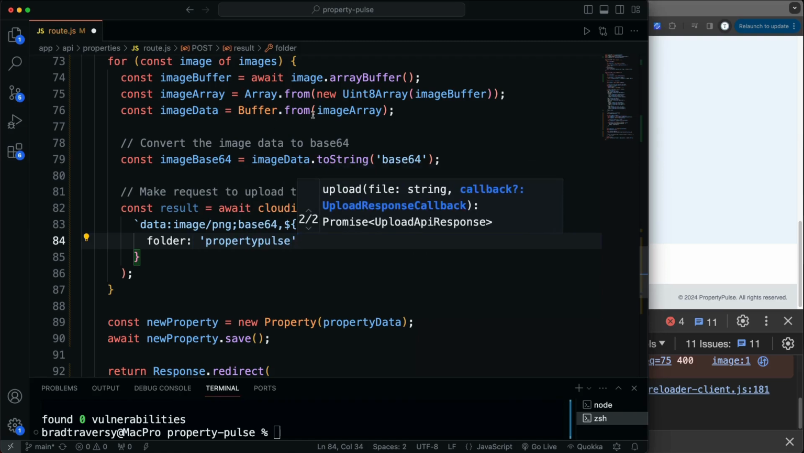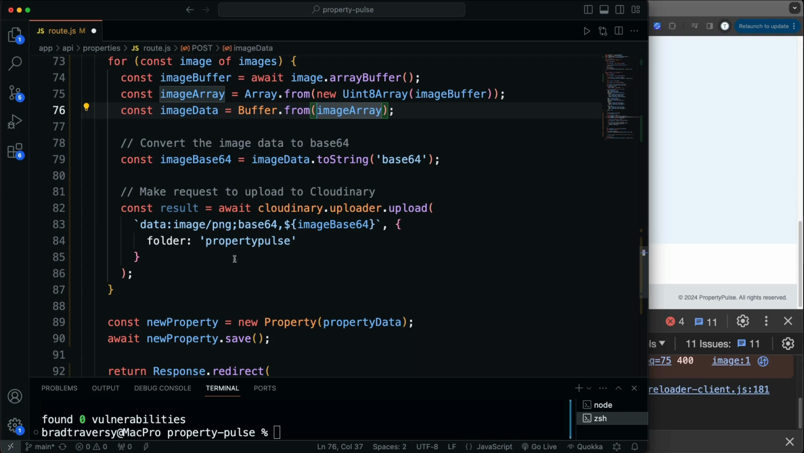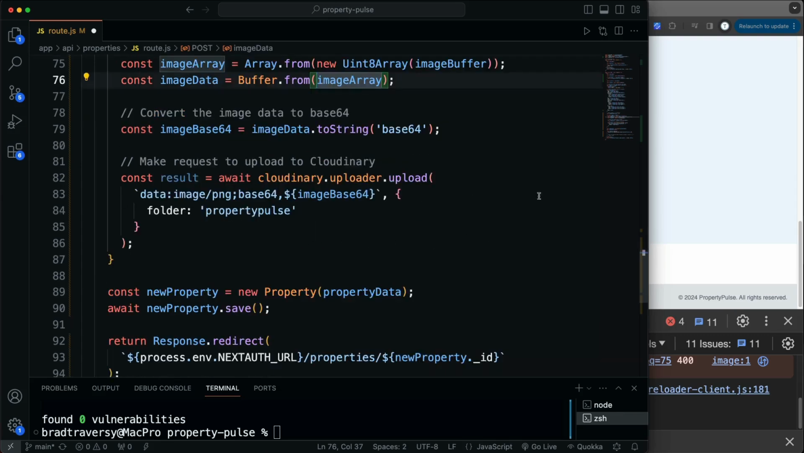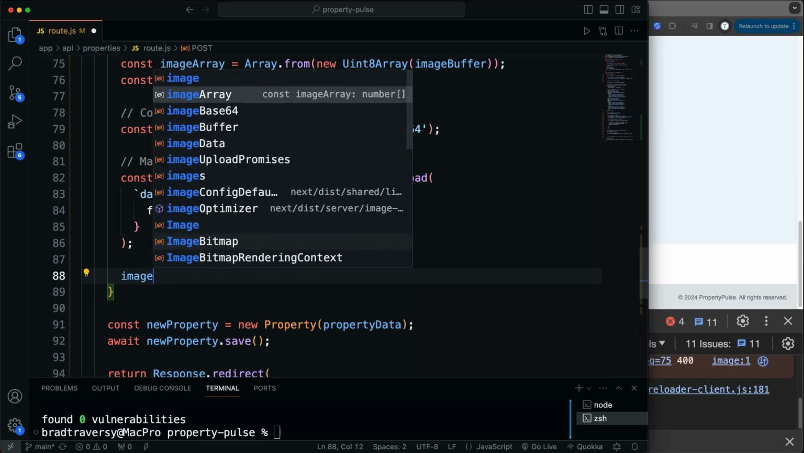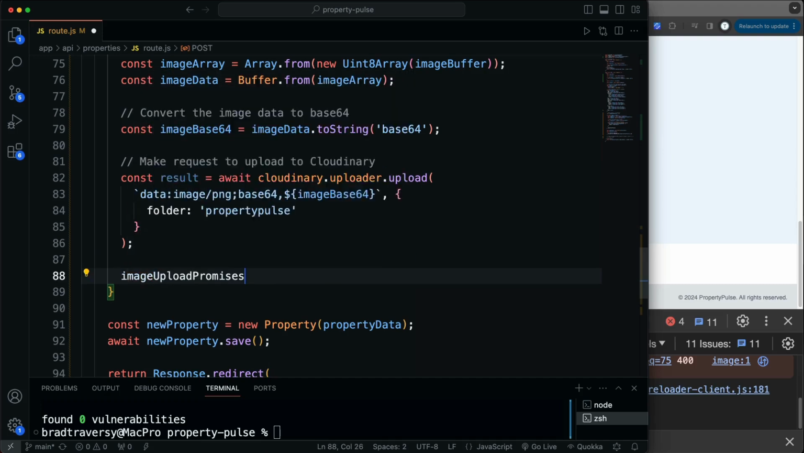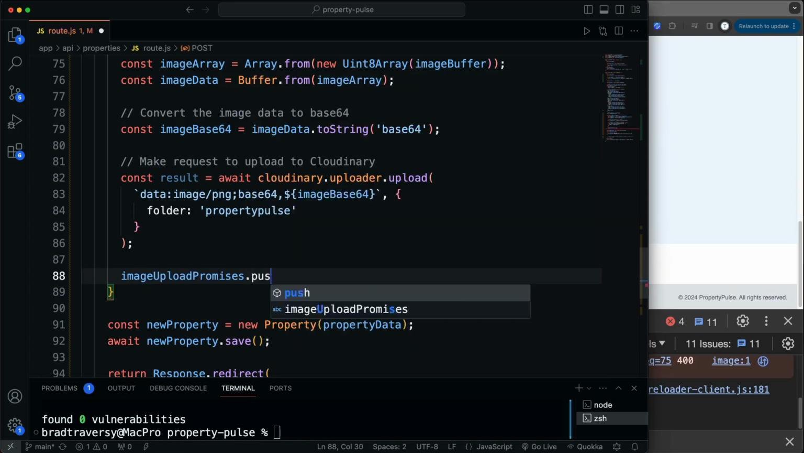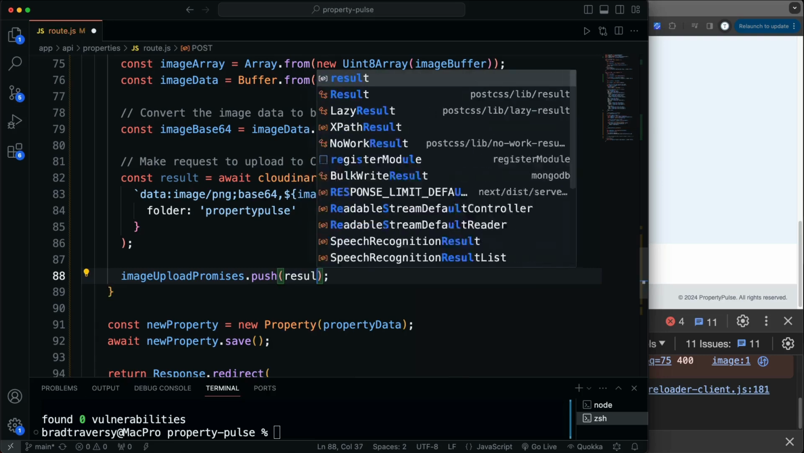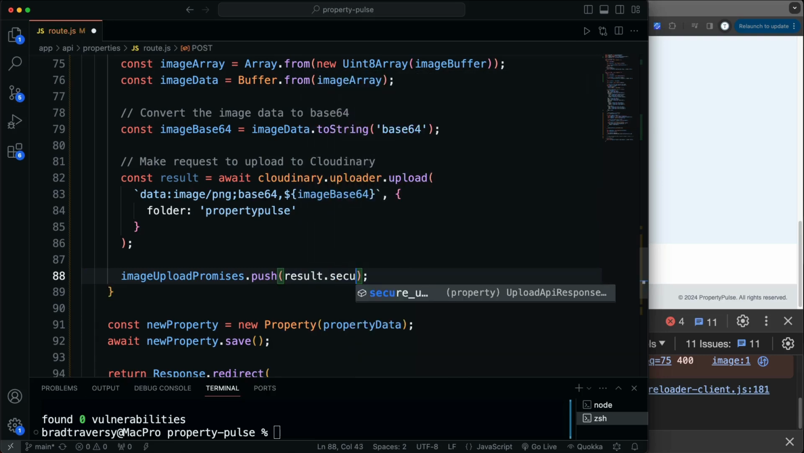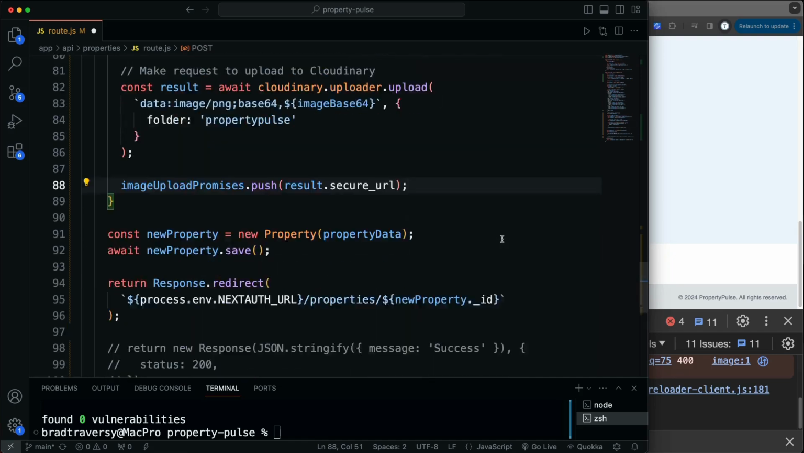Okay, I'm not sure if you have to create it first or if this will actually create it for you, but I would suggest just creating it first. All right, and then after that result, all we have to do is take our image upload promises array, which is empty at the moment, and then we're going to push onto it. So we're going to push the result.secure_url. Okay, so then we'll end up with a bunch of URLs.